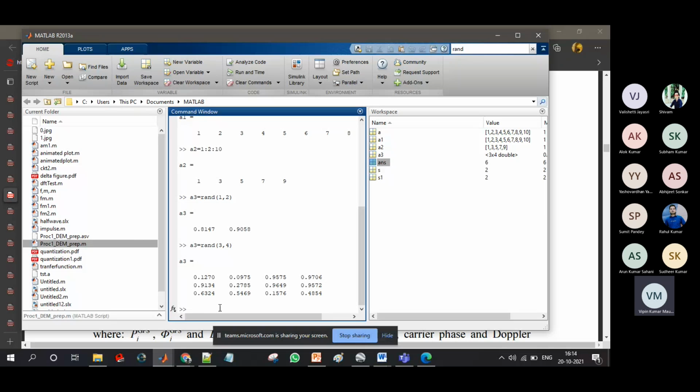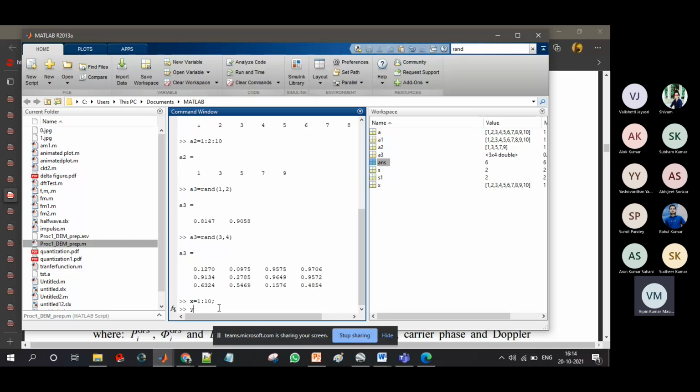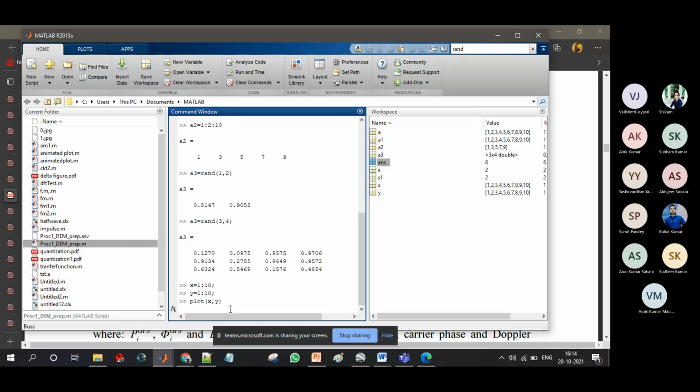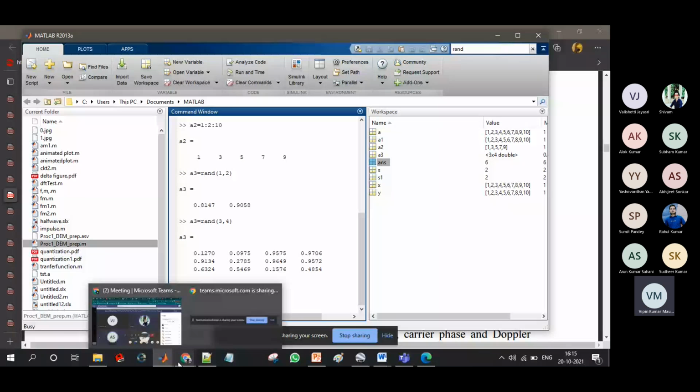And suppose you have to plot something. Suppose I have x equal to 1 to 10. Suppose I have y equal to 10, 10, 10, 10, 10, and x is 1 to 10. And I have to plot it. So I can write simply plot x comma y. So you can see a line here.